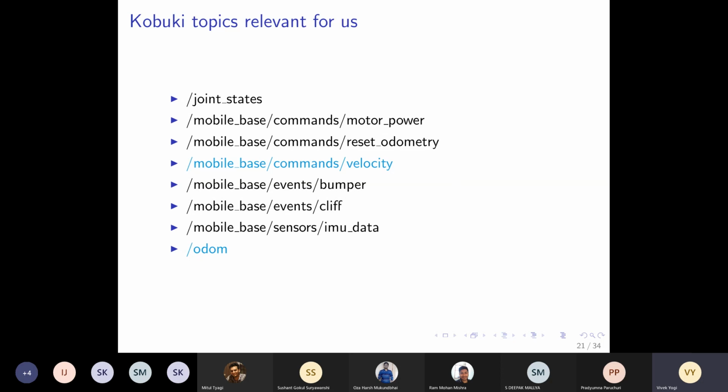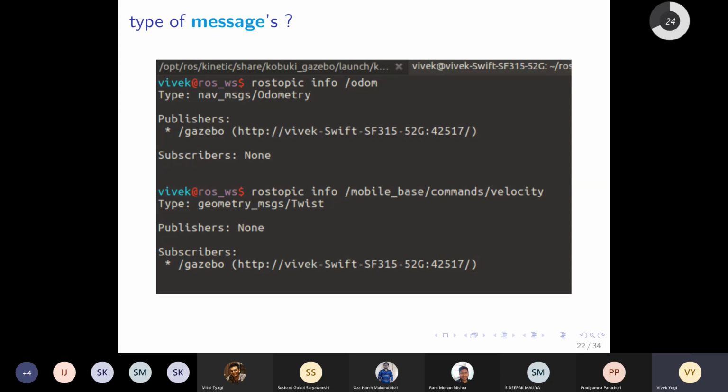Let us look a bit closer. If I use this rostopic info command, I see that odometry has this particular message. This is called nav_msgs/Odometry, a navigation message. This is the message type which odometry will provide us. As of now, who is publishing to this particular topic? Gazebo is publishing to this topic, and there are no subscribers, as of now.